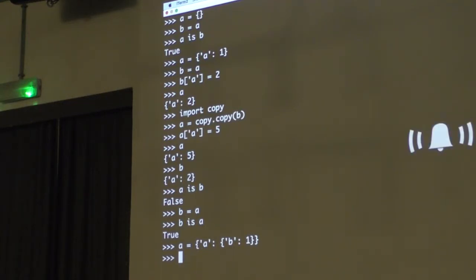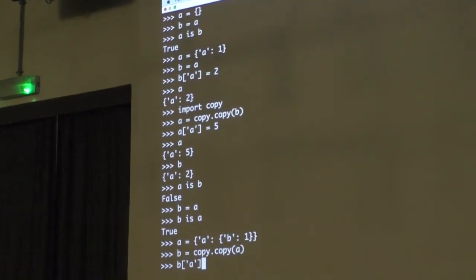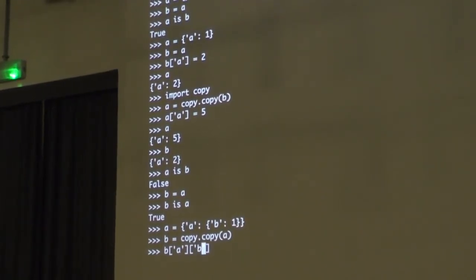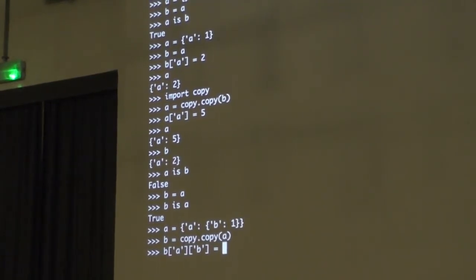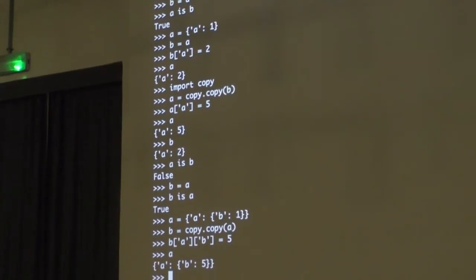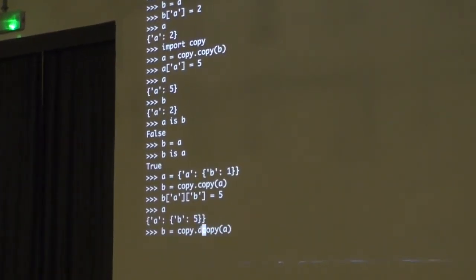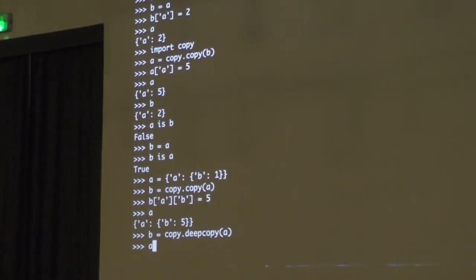Then if I copy this to, let's say, B, and I change anything in the embedded dictionary, then it actually changes in A. We also have a function for this, so it's copy.copy, and then everything is cool.